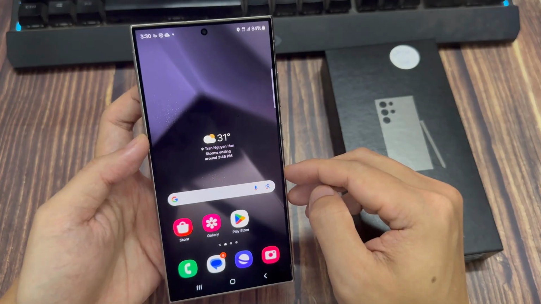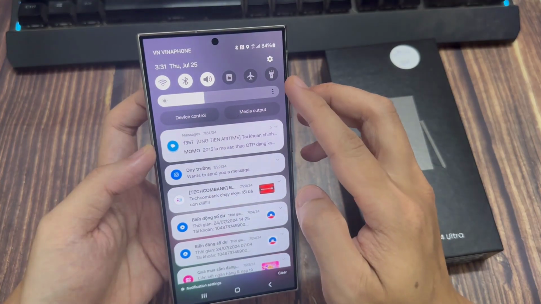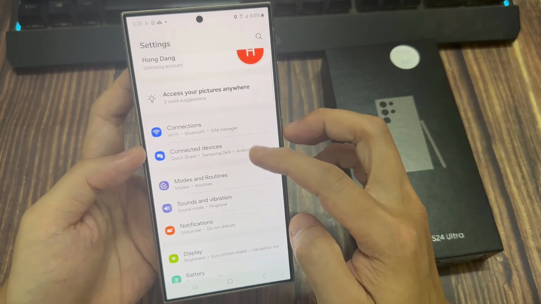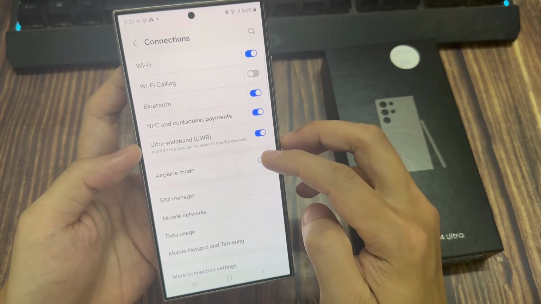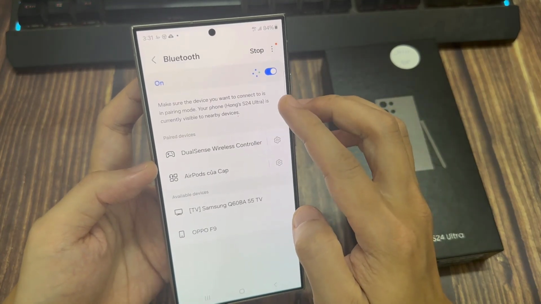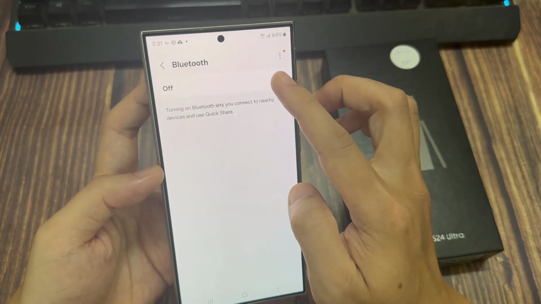On the home screen, swipe down at the top and tap on the settings icon. Next, in the settings page, go down and tap on connections. Then we go down and tap on Bluetooth. Next, make sure you turn on Bluetooth at the top here.